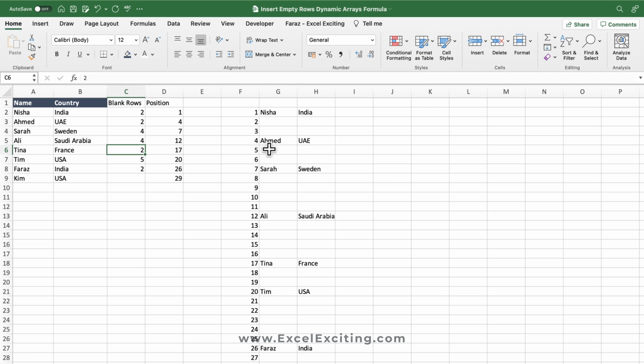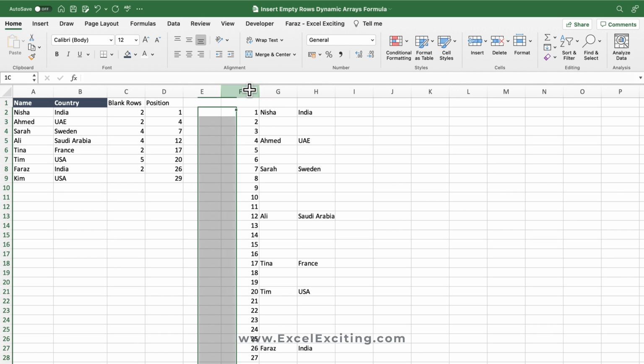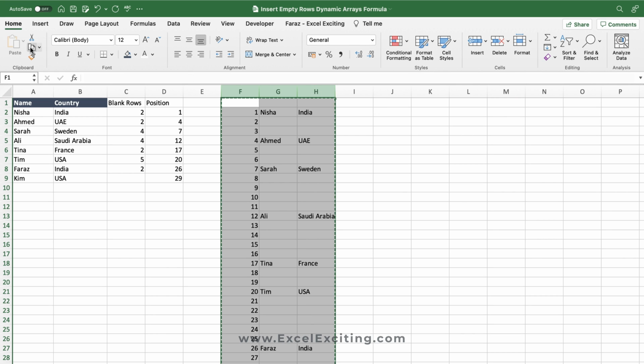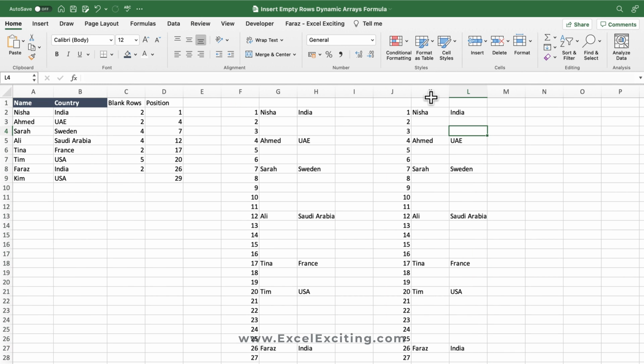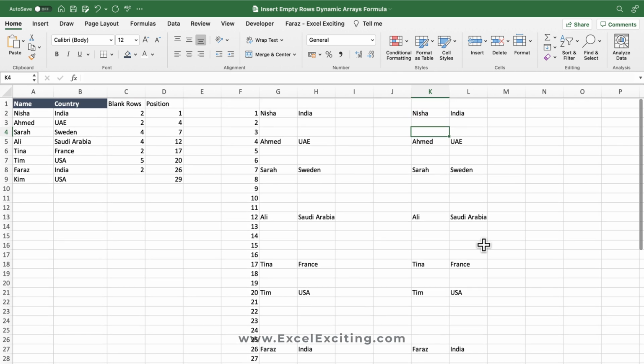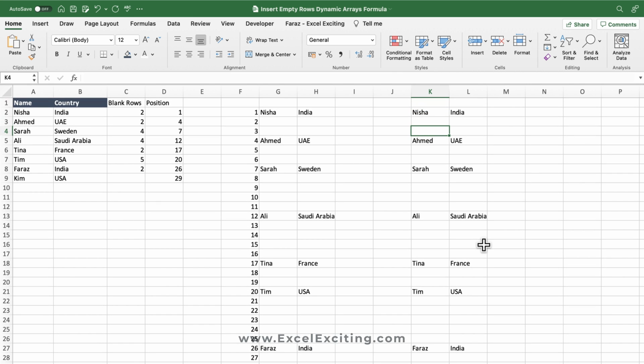Now, since this is in dynamic arrays, once we are done with the construction of the formula, what we can do is simply copy, come over here to this page and paste it as values. Once you paste it as values, there will be no more formula. It will be just values, and we can just clean this up and we can have our records over here. That's the way how we can insert empty or blank rows using the dynamic arrays formula.